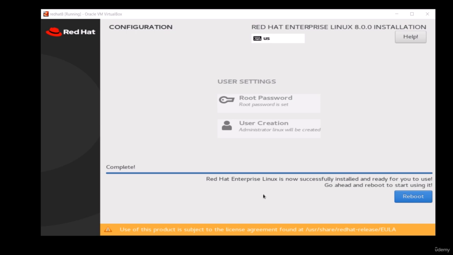Once the installation is done, you'll get to this page. It will say Red Hat Enterprise Linux is now successfully installed and ready for you to use. Go ahead and reboot to start using it. Click on reboot.